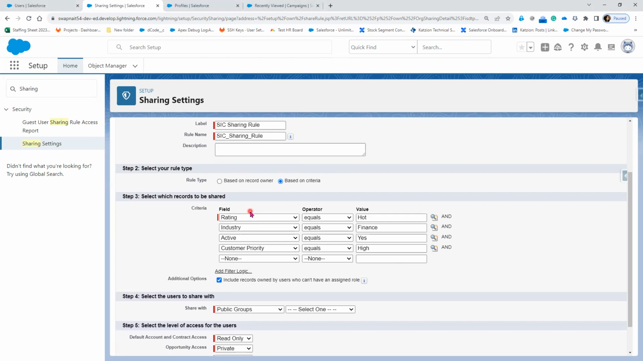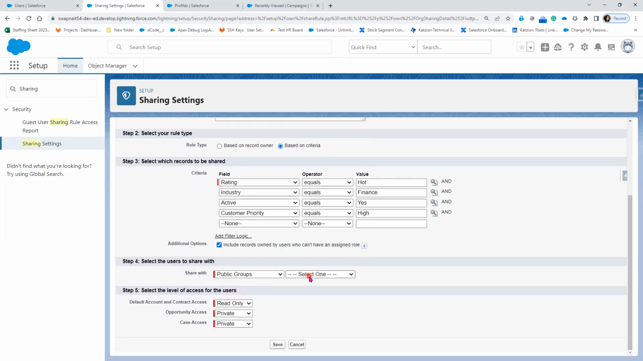That means whenever the user is creating the account, and while creating the account, if I say rating equal to hot, industry equal to finance, active equal to yes, and customer priority is high, then I wanted to share the record with public group, which is called Bangalore sales group. And when I share the record of the account, what should happen to the contract access, opportunity access, and the case access?